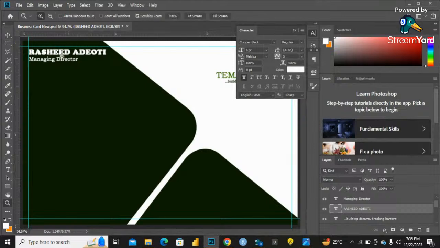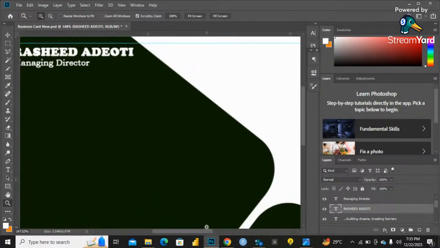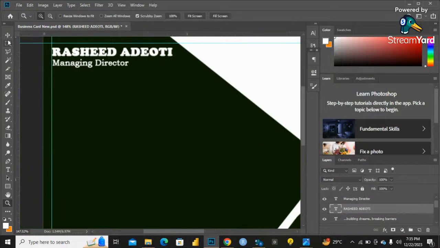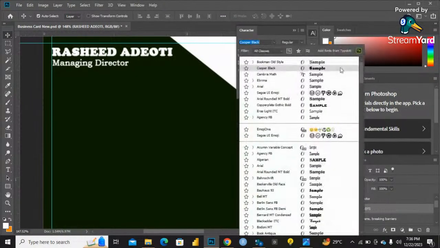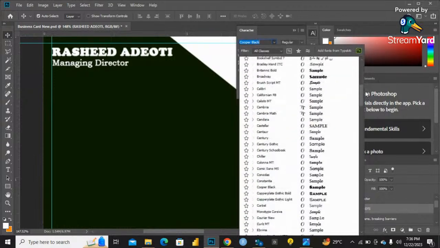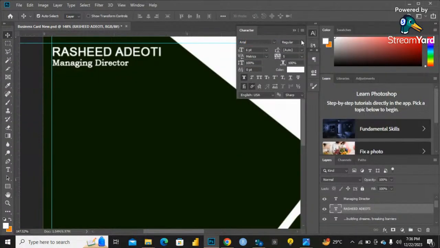So I want to zoom forward a little bit. For this Rashid Adeoti, I want to change the font. I don't like that font. I click on Rashid Adeoti. I can go back to my text tool to analyze it. I can still come to this character property and change this from this place here. So I want to give it a better font. I don't like it, let me give it Arial Black. So I can come to the type. I want Arial.